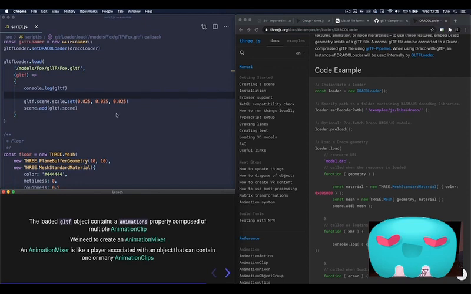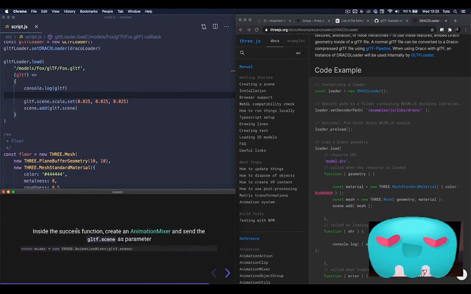To use them, we need to create what we call an animation mixer. An animation mixer, so it's a Three.js class. It's like a player. Yeah, you have songs. If you want to play those songs, you need a player. Then you will be able to play those songs inside your player. So yeah, let's do that.